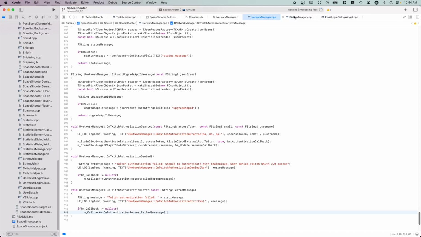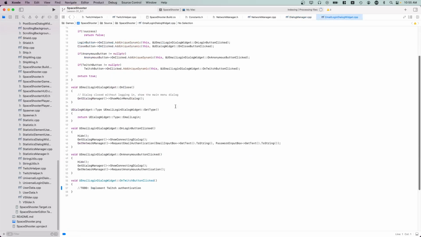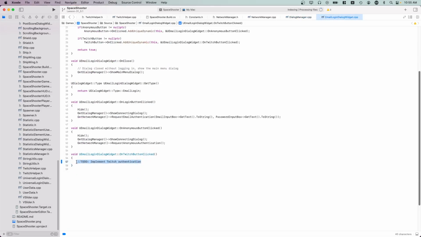Navigate to the dialogmanager.cpp file. Find the create dialogs method, comment out the line that creates the email login dialog widget with the anonymous authentication button. Uncomment the statement below that. This will instead show the email login dialog widget, but with an additional Twitch authentication button. Navigate to the email login dialog widget.cpp file. Scroll down and find the onTwitch button clicked method. Remove the to-do, and in its place invoke the hide method, show the connecting dialog, and invoke the network manager's request Twitch external authentication method.